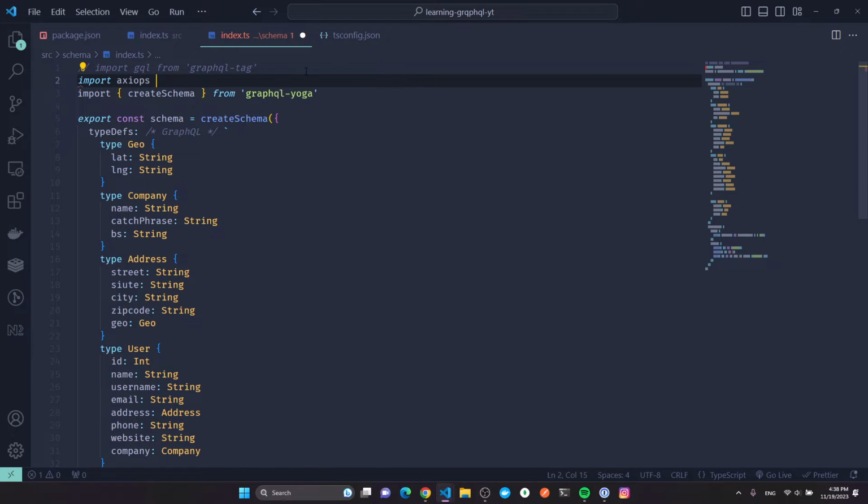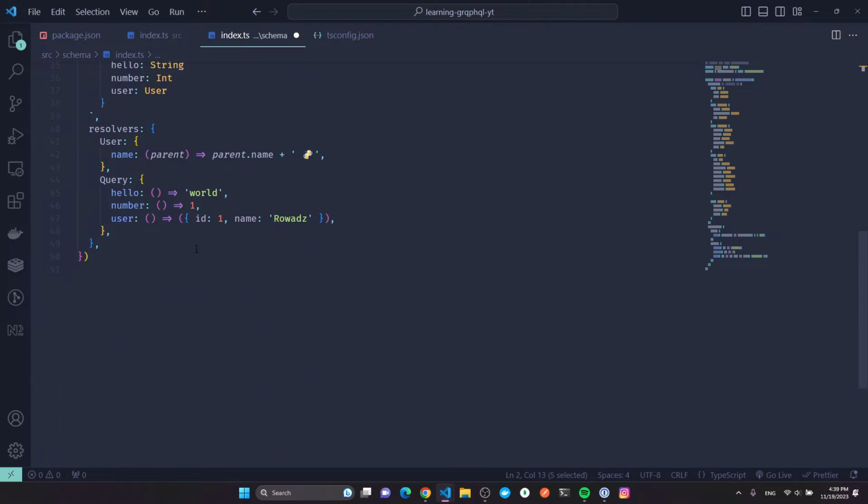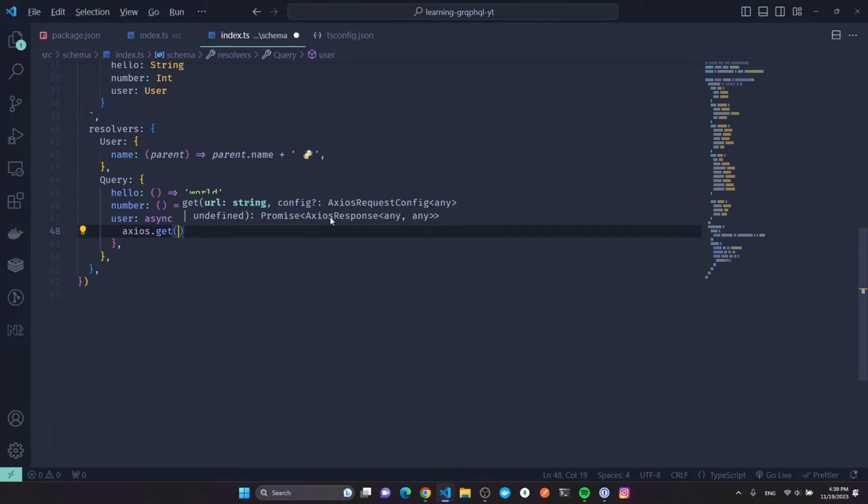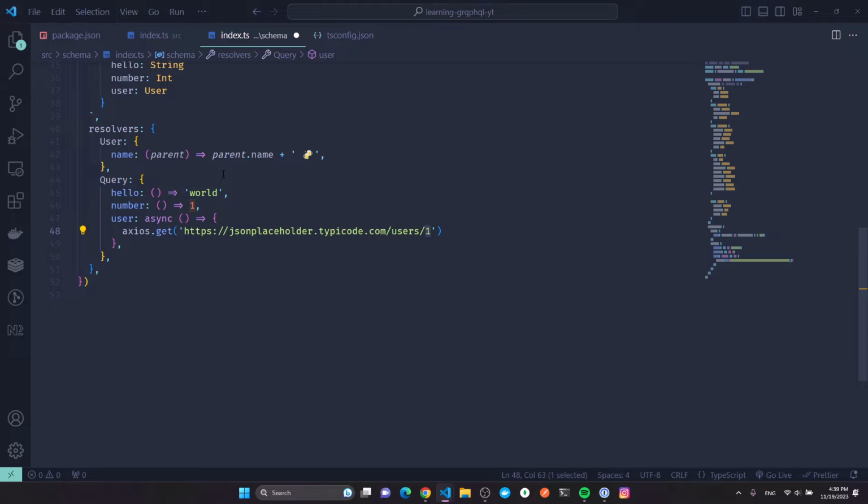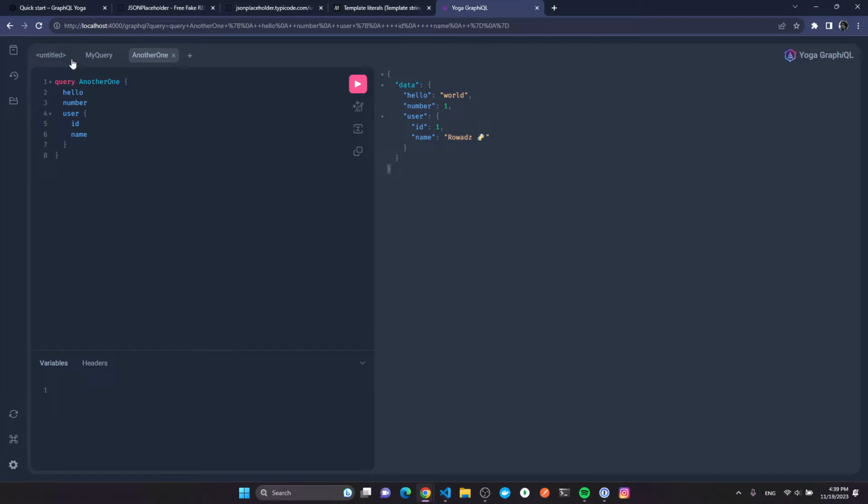So import Axios from Axios. These resolvers can also return promises, so you can define them as async functions. So the idea is that we will call this API and put an ID here. This ID should be passed from the GraphQL interface or the API, from the client basically.